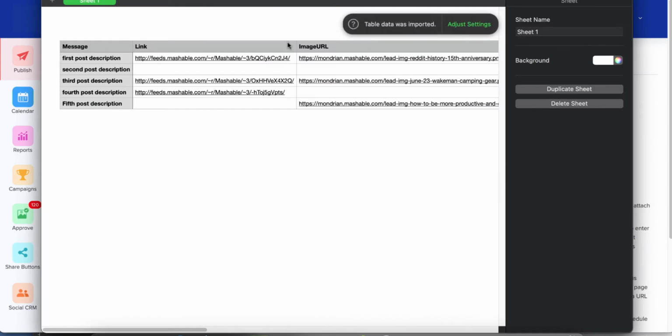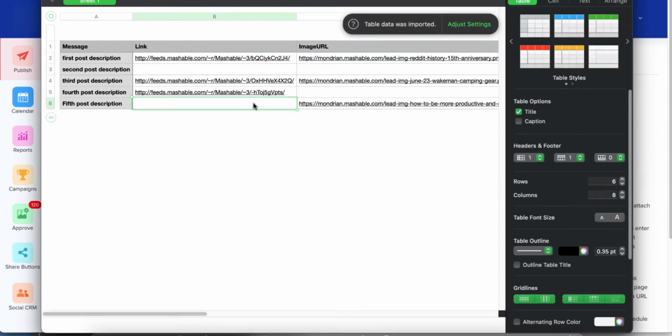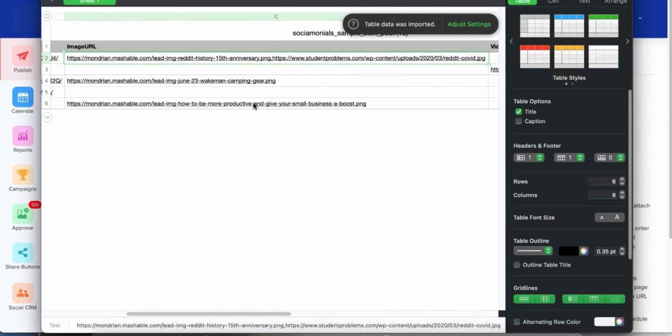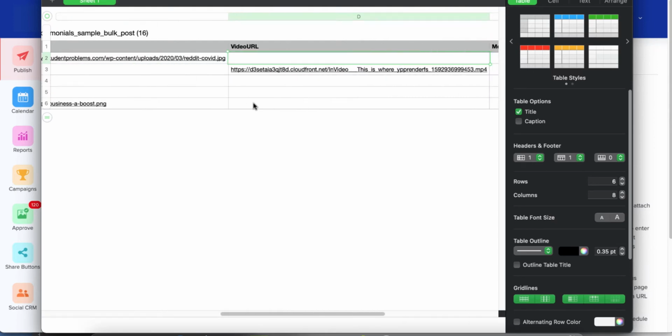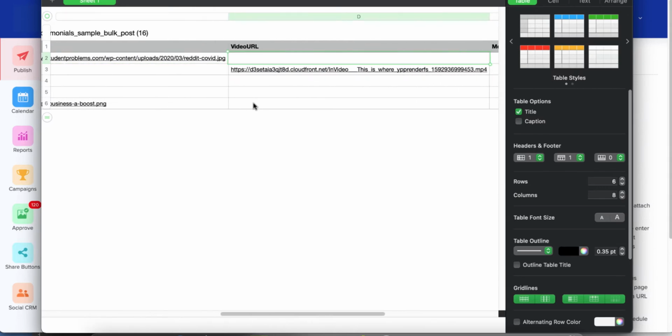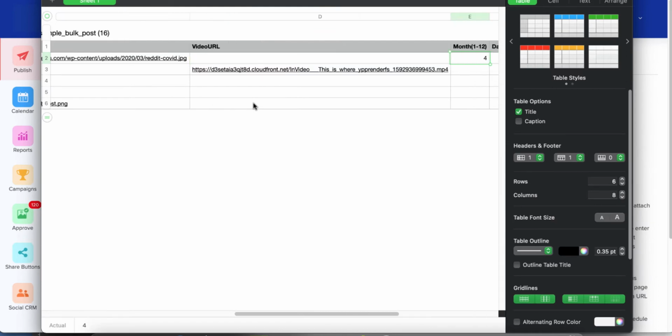Nothing has changed with the first fields. So that part stays the same. You need your message. You do not need a link, but you can add a link optionally. Image URL is optional. Video URL is still optional. You cannot have both, just to remind you. You can't have an image URL and a video URL, or you will get an error message.